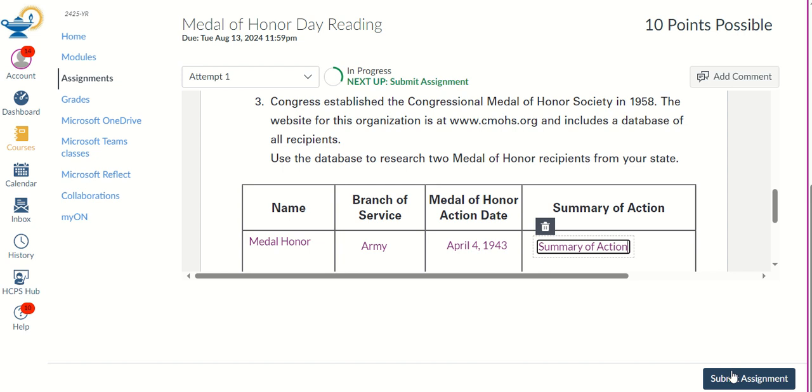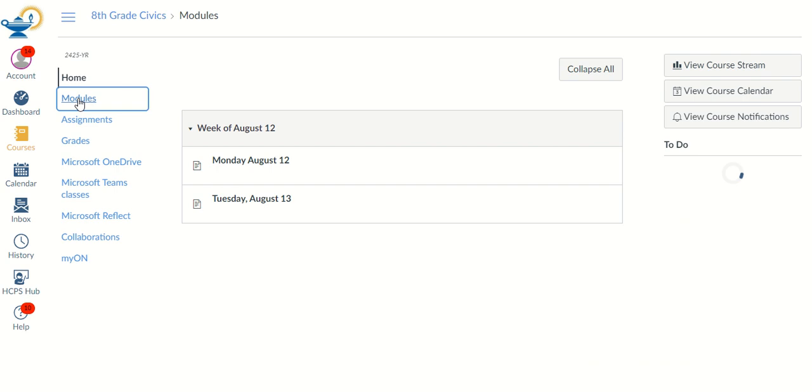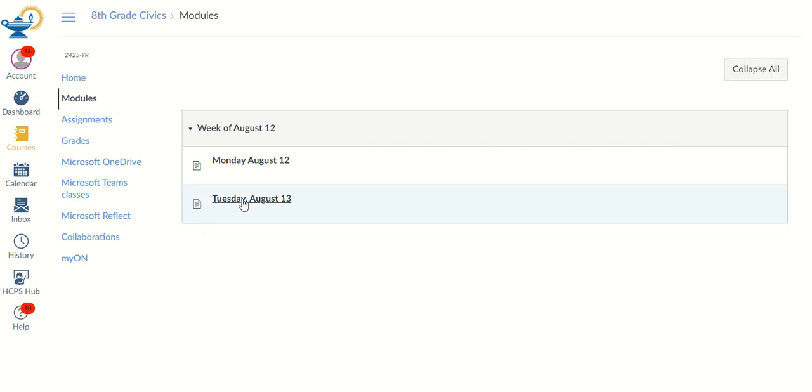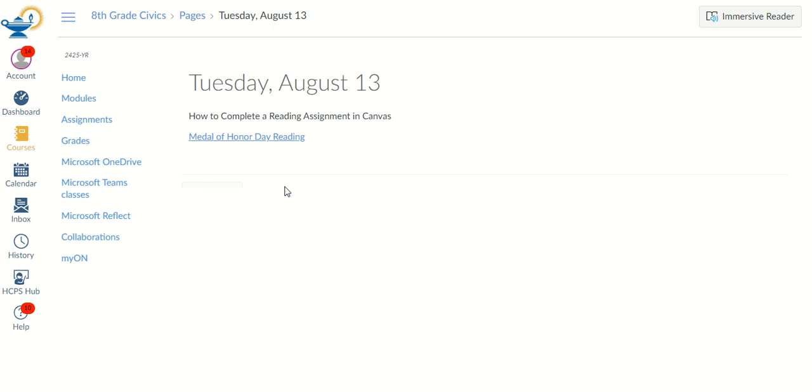Now, let's say though that you're working on a reading assignment and don't quite finish it by the end of class and you need to come back to it. So if we look at what will happen here, we're just going to leave this here and go to home. The home page or modules. When I click right here on Tuesday, August 13th, I go back to my Medal of Honor Day reading.